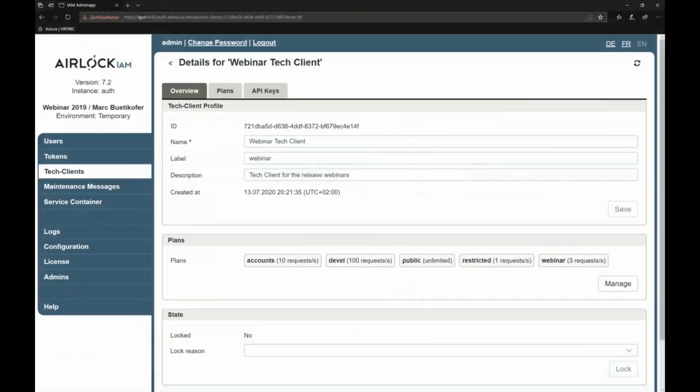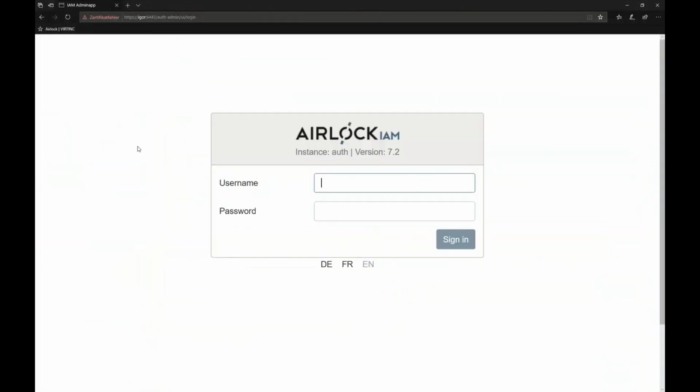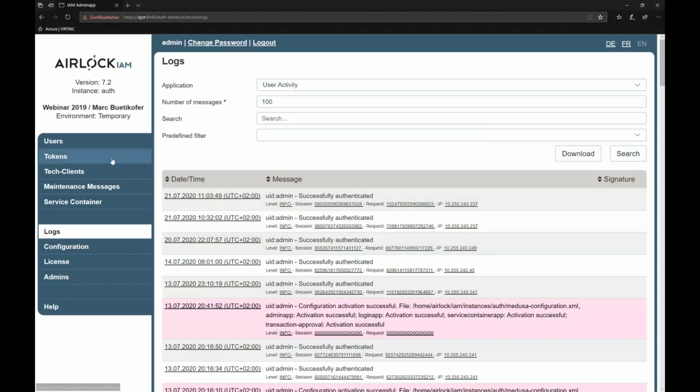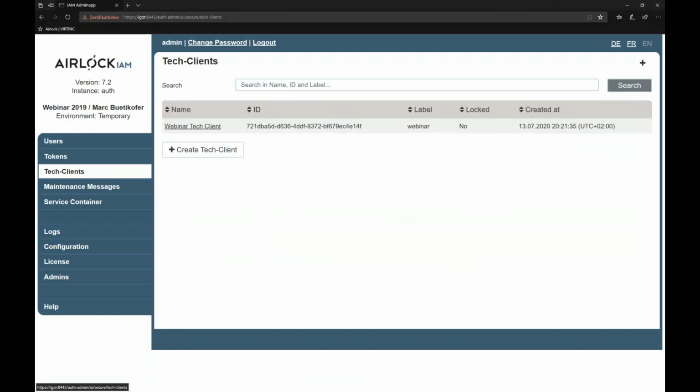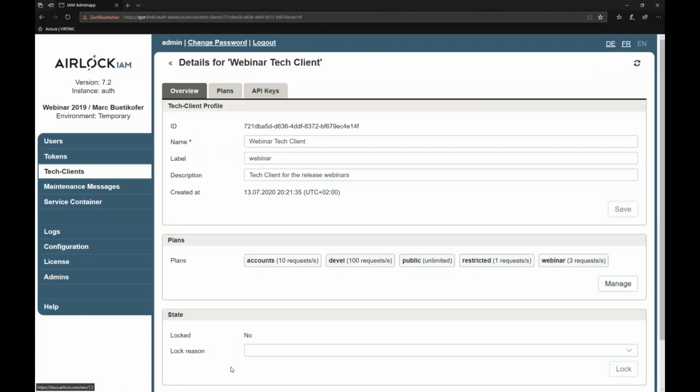So let me open up my Airlock IAM. I'm here within the admin app. If I go to this menu point here, tag clients, I can search for them. Of course, I've only set up one tag client. In your case, it would be many more. So I have this tag client here with multiple plans. For example, the plan accounts has the right to access 10 requests per second, the devils can access 100 requests per second, and so on and so on.